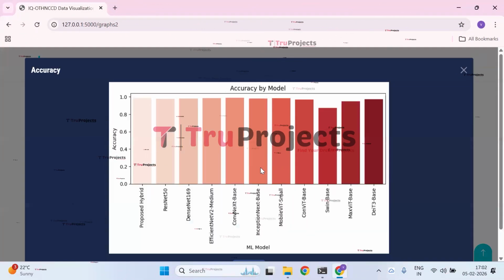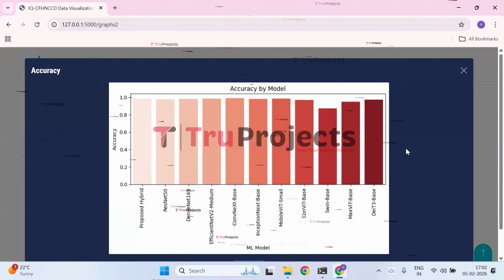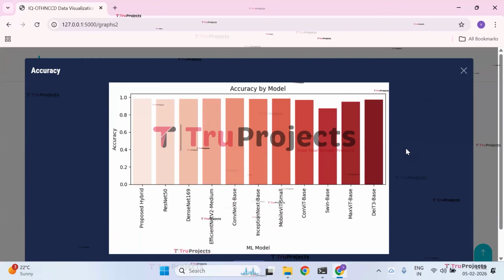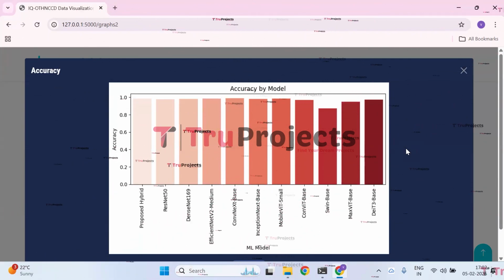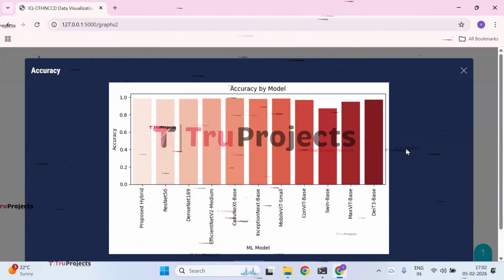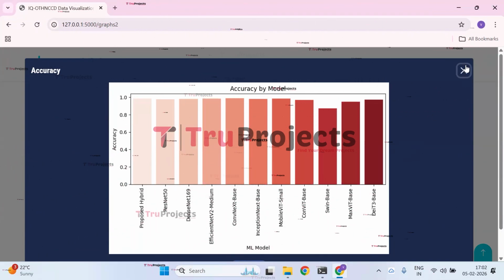Next, we have the accuracy by model graph. The bar chart compares classification accuracy across different ML models. The proposed hybrid model achieves the highest accuracy, while Swin based shows the lowest performance. Overall, most models perform strongly, with accuracies clustered close to 95 to 99%.